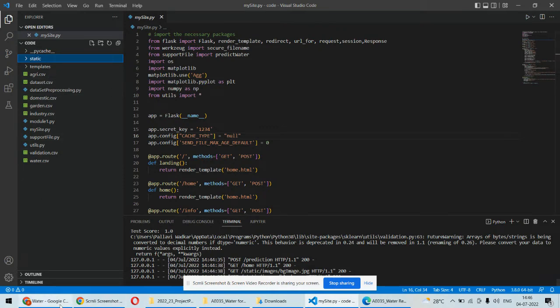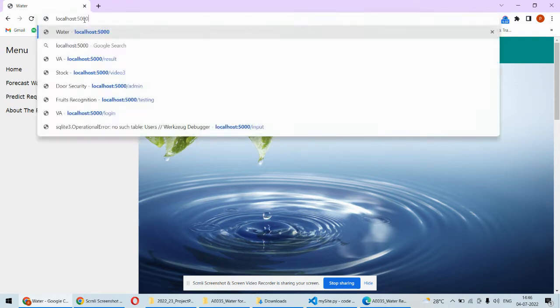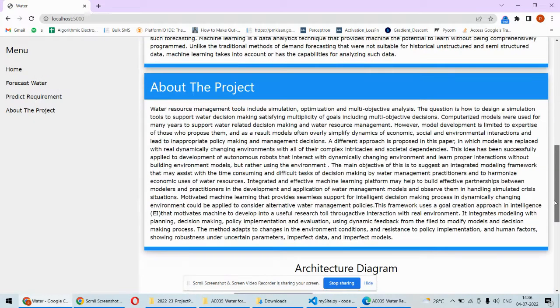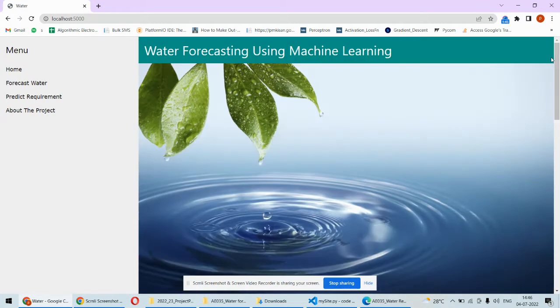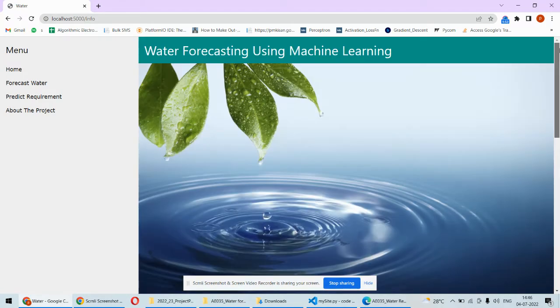Now, once we run the code, we can open this by simply typing localhost colon 5000 in the browser, and then this kind of interface will open. Here there is some introduction about the project, an architecture diagram, and all those things. There is also one more static page called About the project, and here again the importance of water planning and similar things are described. You may edit this information in the HTML files, and if you want to add something extra, that is also possible.